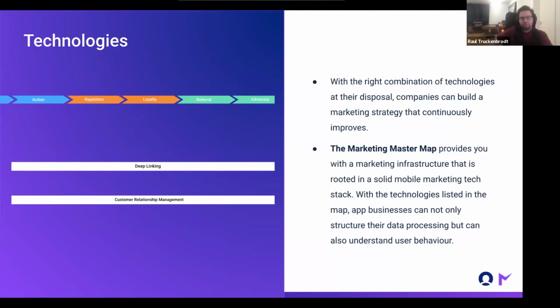Here, deep linking obviously is an essential technology that you should have in place, and your customer relationship management should work with deep links too. Additional to this could be a progression engine, so a system that is creating vouchers for you, so that you can send individual messages with individual vouchers to the users.